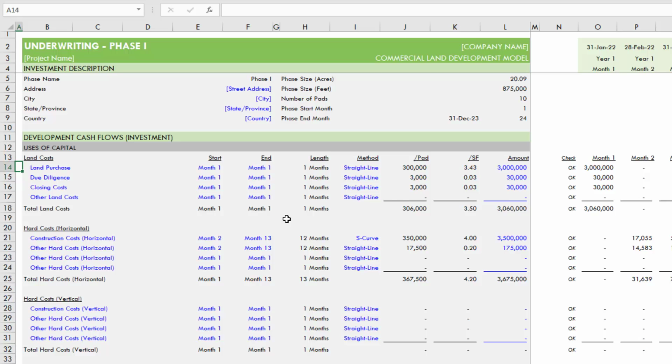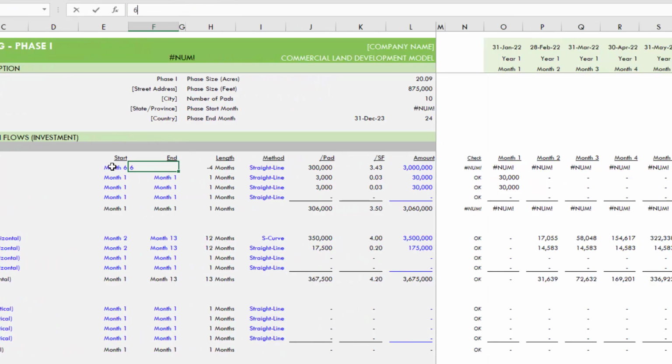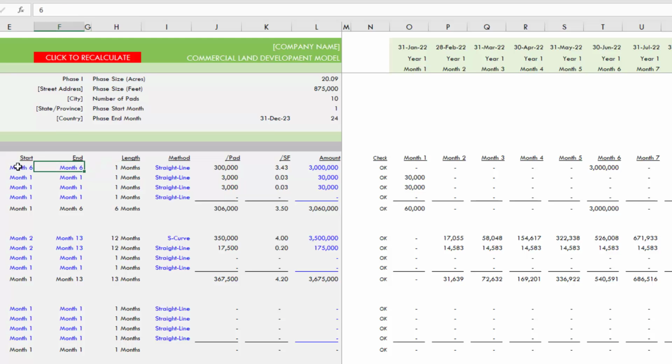So for instance, under land costs, we have a land purchase of $3 million happening all at once in month 1. And so out to the right, you see that $3 million visualized. But let's say that was actually in month 6. You'll see now I changed this to month 6, the start and the end of this cash flow line item. So now it happens in month 6. And then we could say, let's have due diligence happen over a 6-month period.